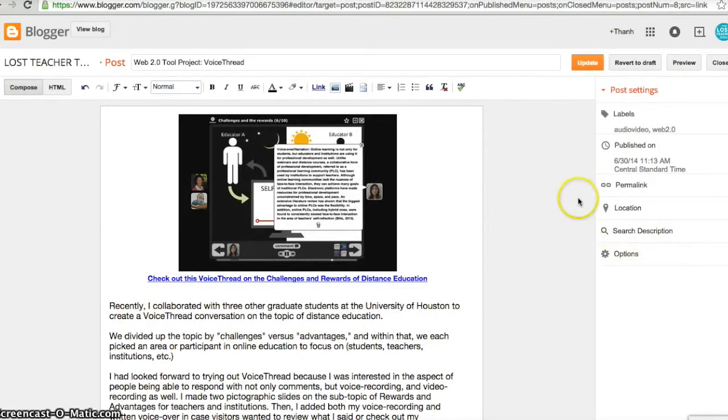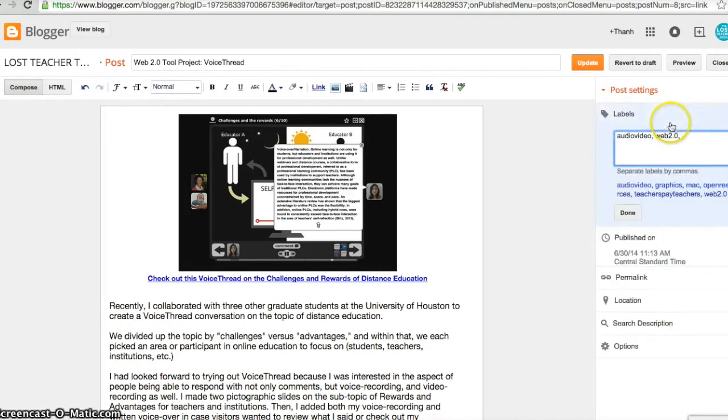So this is the important part. On my post, underneath my post settings, there's an area called Labels. Okay? I'm going to click on this area, and I'm going to call this post Presentation.